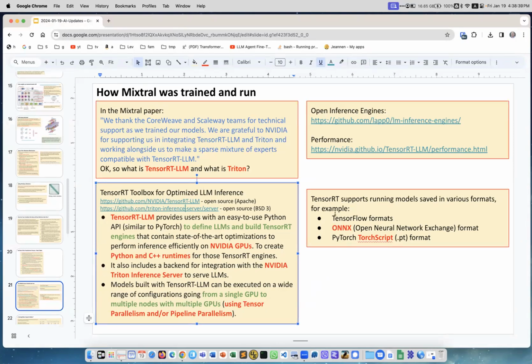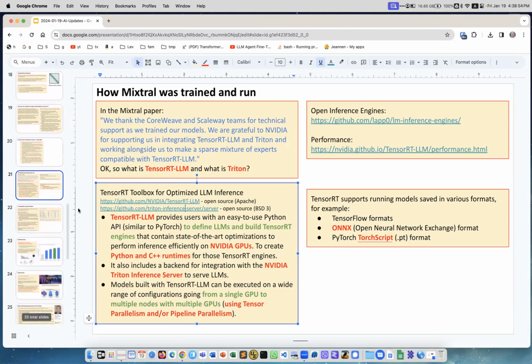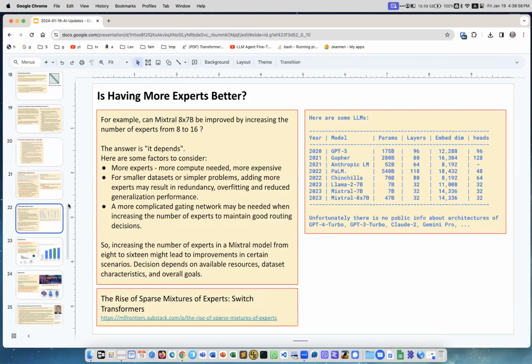And they support different formats. They support TensorFlow, which, well, nobody is interested anymore, and support the Open Neural Network Exchange format, and support PyTorch TorchScript format, .pt. So they're very flexible, and that's what the Mistral team was using.